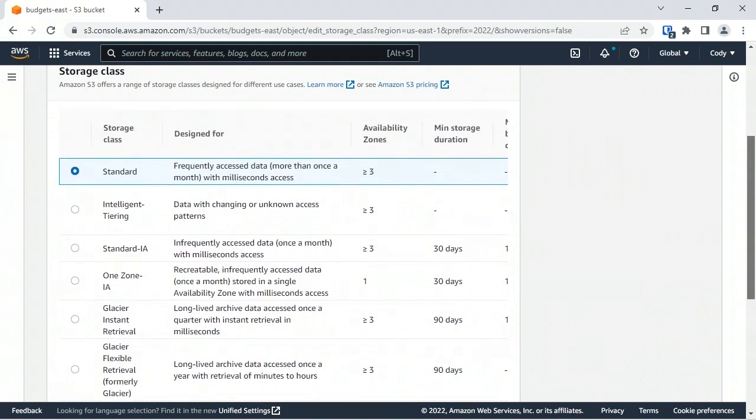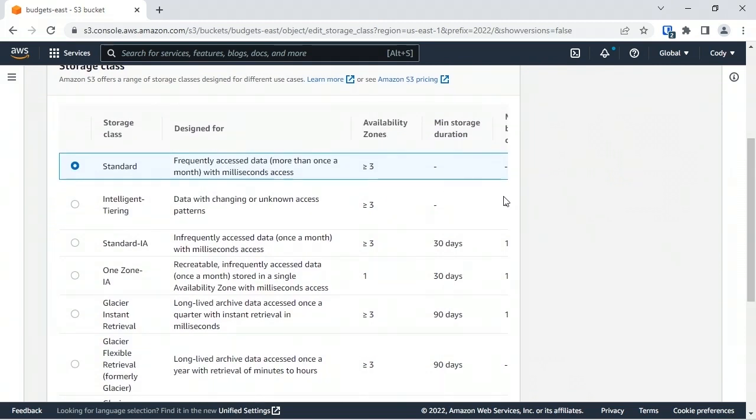Now, if we scroll back up at the top here before we change the storage class, notice that we also have an availability zones column showing us the number of availability zones where the data would be available. So with Standard, we have greater than or equal to 3 availability zones, whereas with One Zone-IA, we have 1 availability zone. So that means it's less resilient to a failure, such as a disruption within an AWS data center or within a region. You also have the minimum storage duration required for a given storage class. For example, Glacier Instant Retrieval requires a minimum of 90 days of storage.